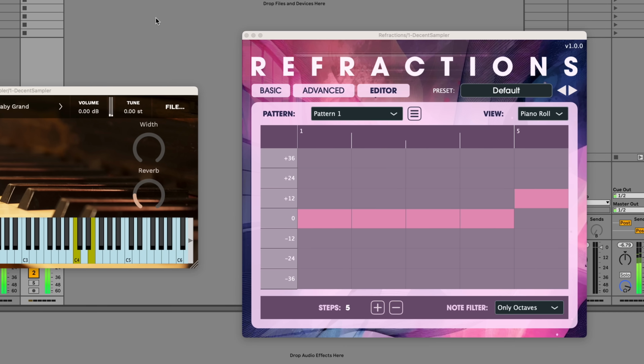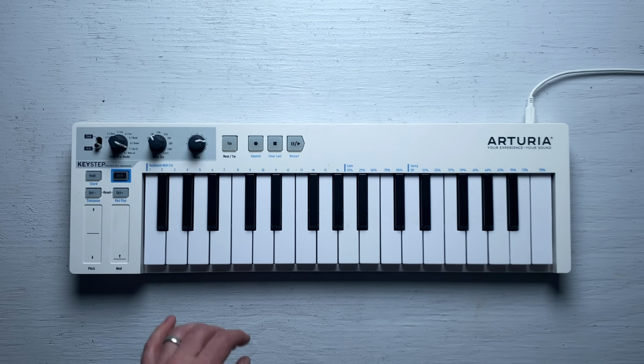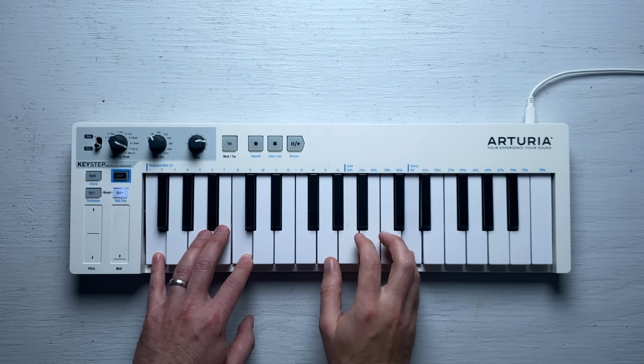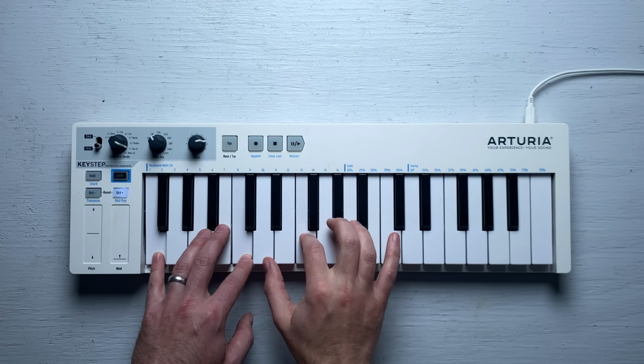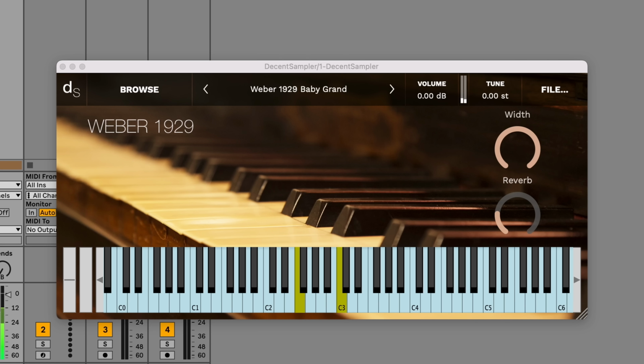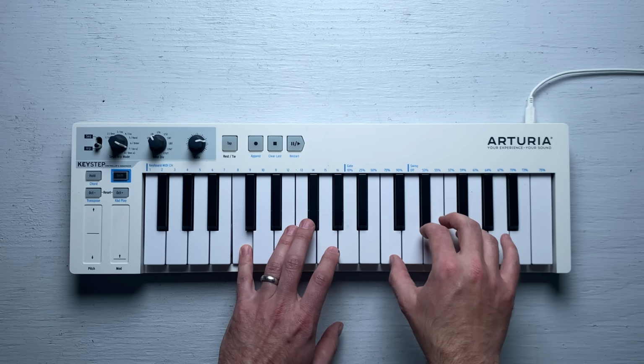Our journey starts on March 25th, 2023. Here's what I had to say back then. So I had an idea for a plugin, and it comes from Decent Sampler, the instrument plugin that I made. So I'm playing it now with this keyboard.